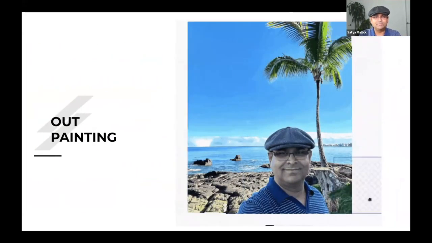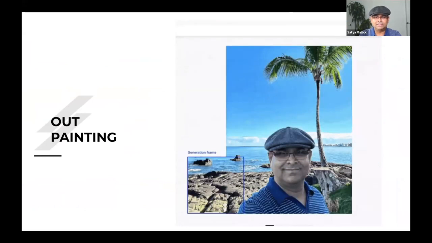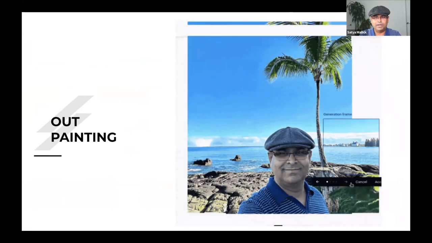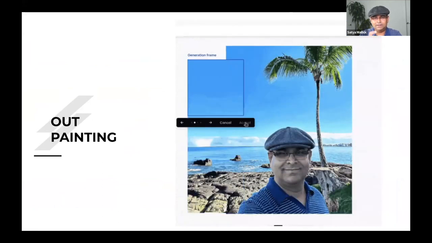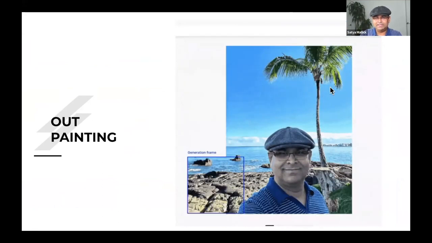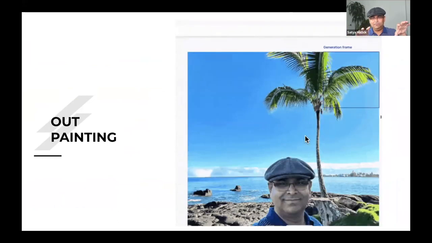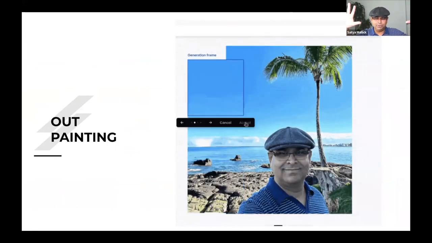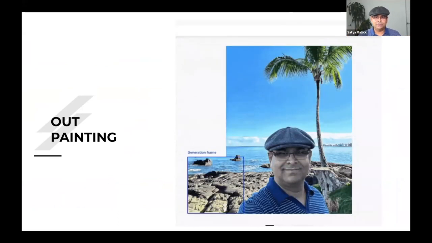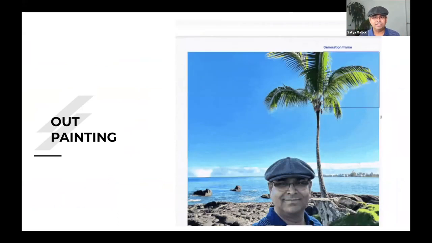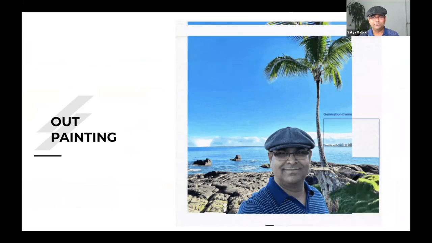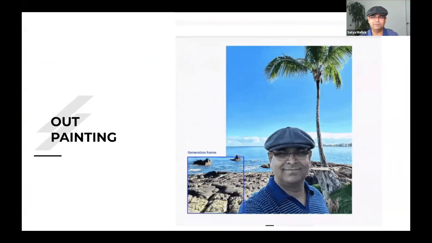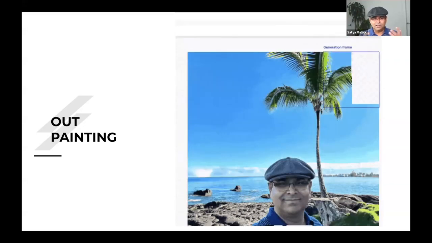But you can also do something called outpainting. This is a photo I took on my recent trip to Hawaii, and the image is vertical. We have made it a square image by outpainting. We are adding to the image outside so that it finishes. In the original image, you can see that the palm tree is not complete. By using the Stable Diffusion model, we are able to do this completion, called outpainting.